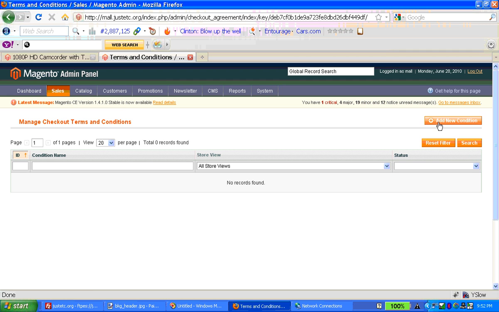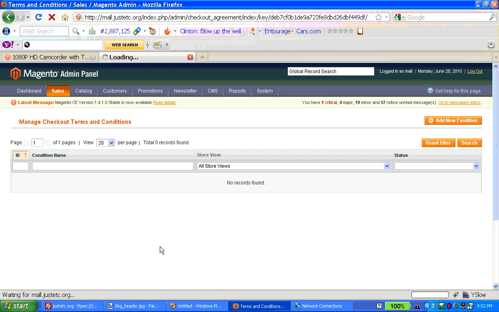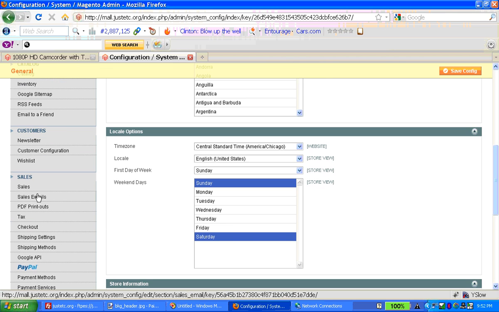I think you can use terms and conditions for your shop. I think in system there are some options where at the time of sales, do you want to show the customer the terms and conditions or not? There are options to configure that. Most probably it's under sales. Let's see.